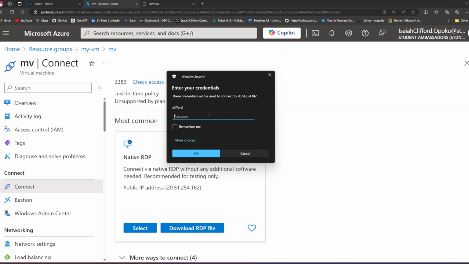Let me bring this back. You see the name that we created when we were creating the virtual machine, we indicated a name, username. So you can see that username here. So now go ahead and enter your password. I'm going to enter the password that I used.